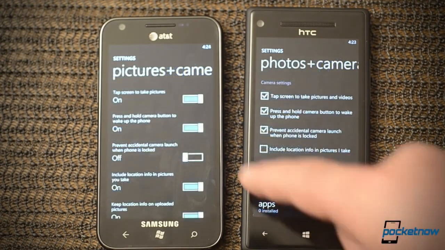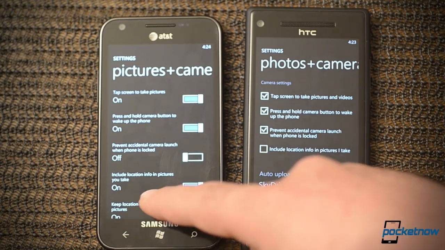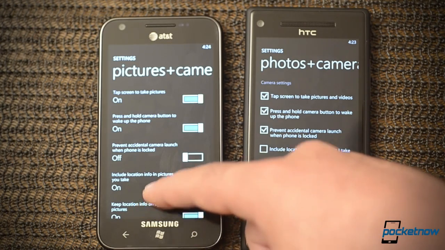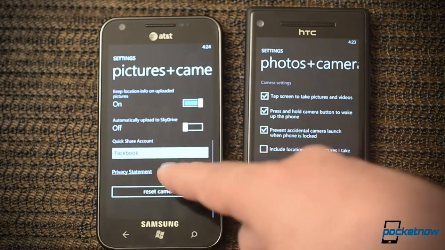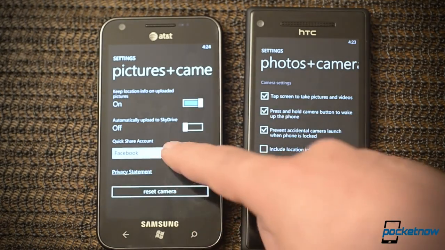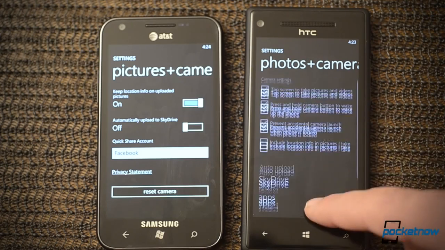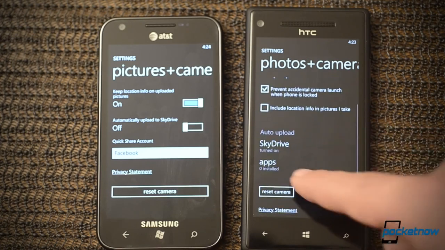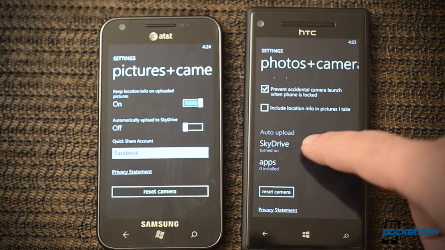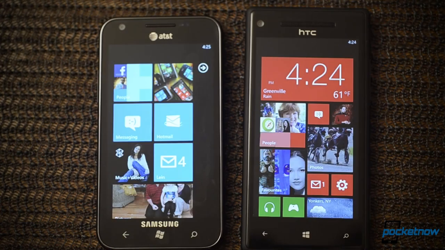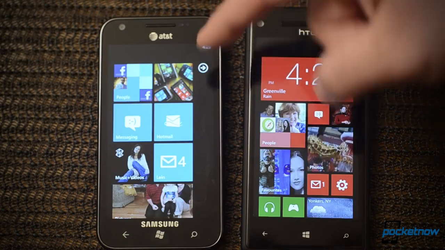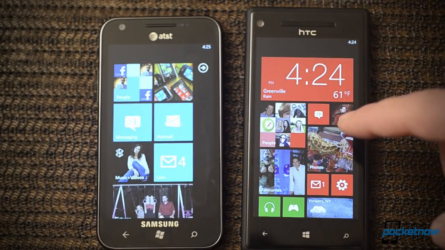Here's another big difference: pictures and camera settings. We have a quick share option over here, and I can choose Facebook or SkyDrive, but we don't have that anymore over here. However, this is extendable with apps. So that's a quick look at some of the big changes between Windows Phone 7.5 and the new Windows Phone 8.